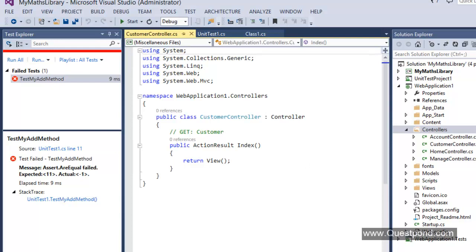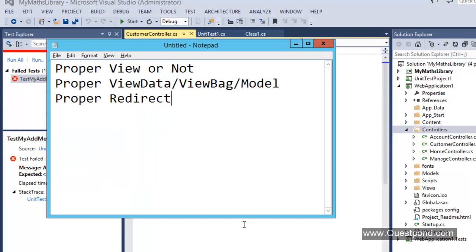We will test these three things. We will confirm whether an action method is generating proper view result or not. We will confirm whether an action method is generating proper view data, view bag or model or not. We will confirm whether an action method is properly redirecting to correct location or not. So that's what we will do. So let's create action methods accordingly.